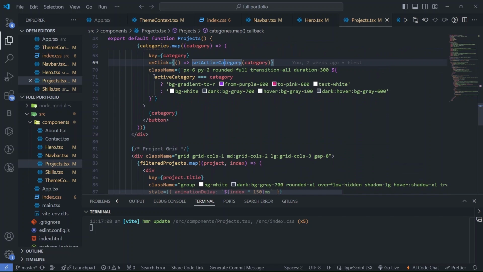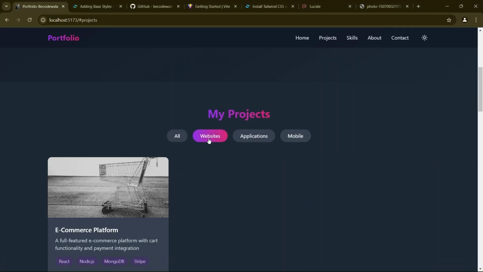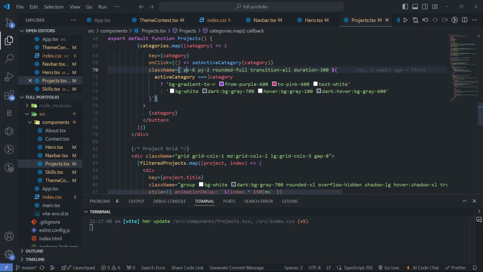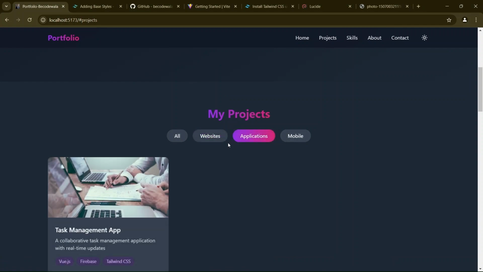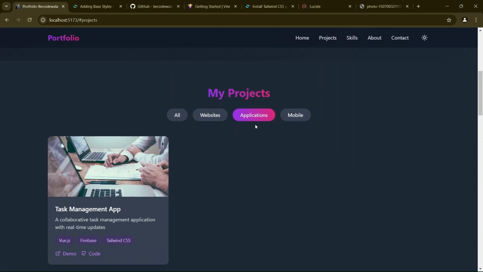So these are the simple useState, and we have defined some class names. Background color looks amazing when it is active. So how will it show here? If the active category is equal to the category, it will show this style, color pink. If it is not the active category, it will show this color. And if it is active, if our application category is active, it will show this color code.